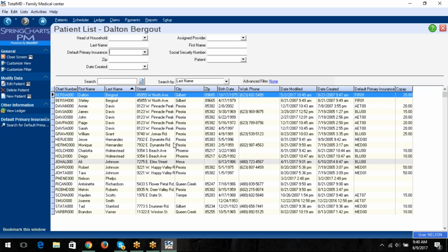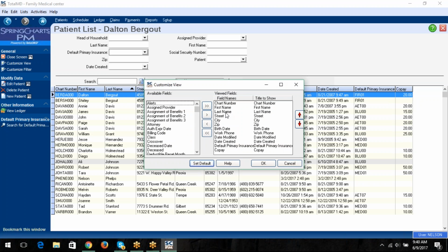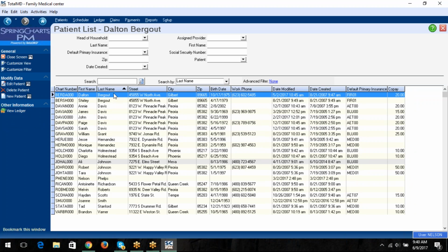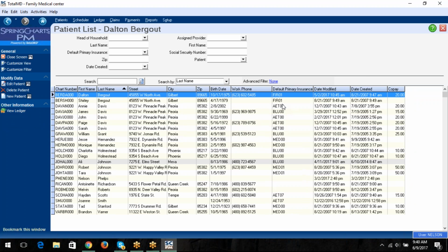In addition, this grid view down here is also customizable. If you come over here to customize view, it'll tell you which fields are currently being displayed, but you've got all these other fields that are also available to display too. So if you'd like to add or remove different columns on your view, you can certainly do that. You can also decide how narrow the column is, or change the order of it. You say, hey, I want to have default primary insurance over here. Click and drag it, whatever you'd like to do.